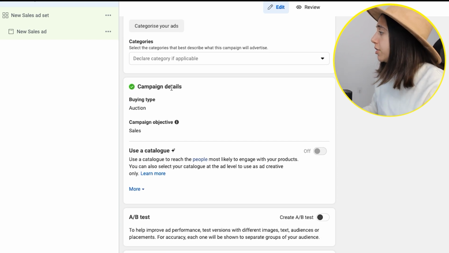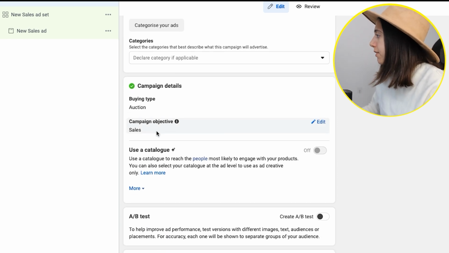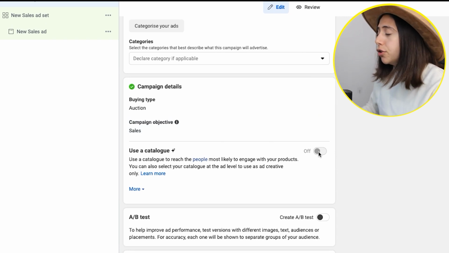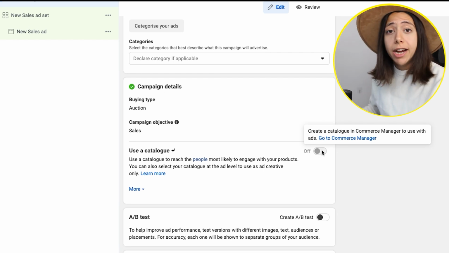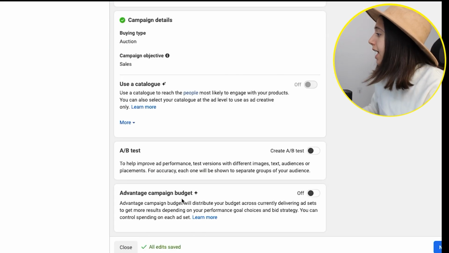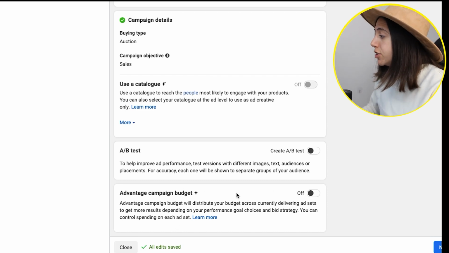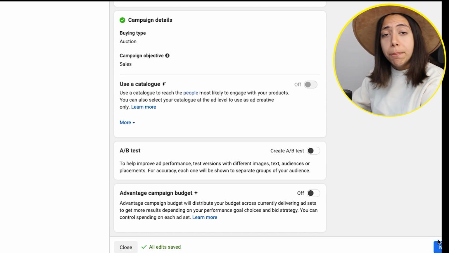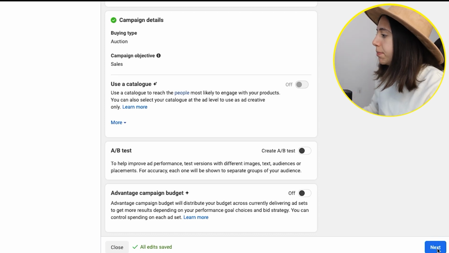Over here, I'm not going to touch any of this. Buying type, I leave at auction. Campaign objective is the one we use. Use catalog, I've seen this turned on automatically for some business managers, so make sure it is off. Very important. A/B test, we're not going to cover that right now. Nor Advantage campaign budget. I'm going to leave this as an ABO, which means we put the budget on the ad set level. And once we're done with this, we're just going to press next.